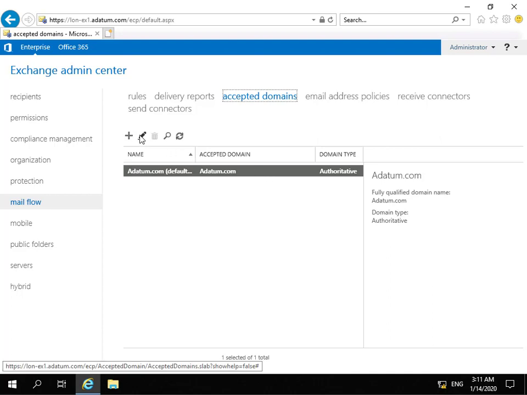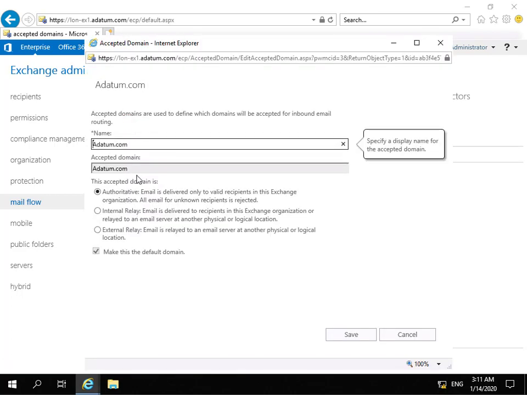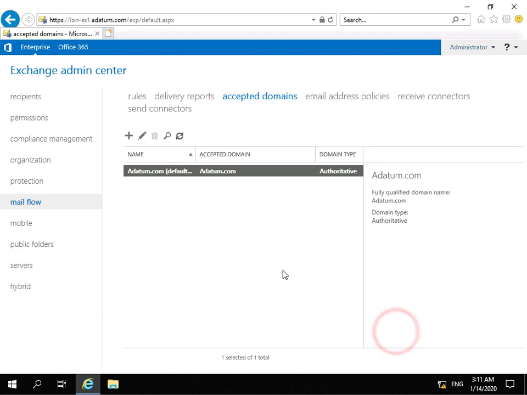If we just click the edit button, we can see the accepted domain is authoritative, so email is delivered only to valid recipients in this organization. All mail from unknown recipients is rejected. We have internal relay, so email is delivered to recipients in this Exchange organization or relayed to an email server at another physical or logical location, and then external relay, where we're using our Exchange server purely for routing email to another physical or logical location. At this point, adatum.com is our default domain, so we'll cancel this off. We're not going to modify that.